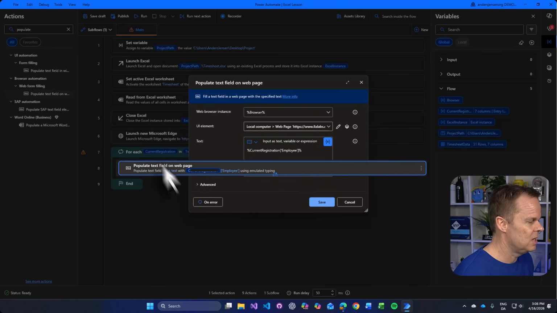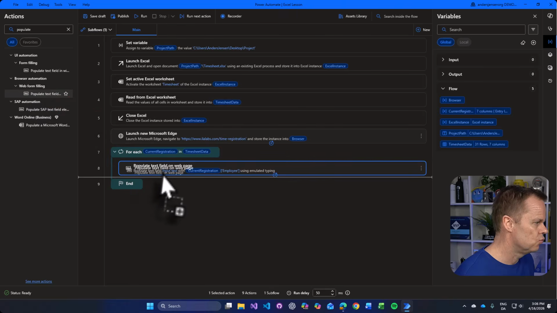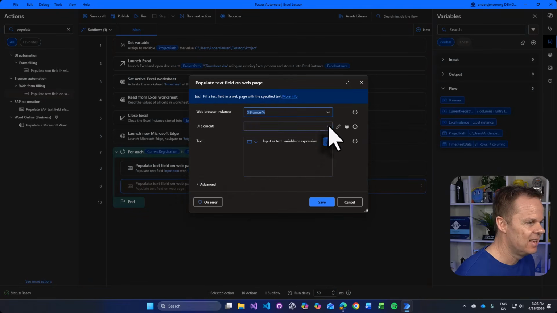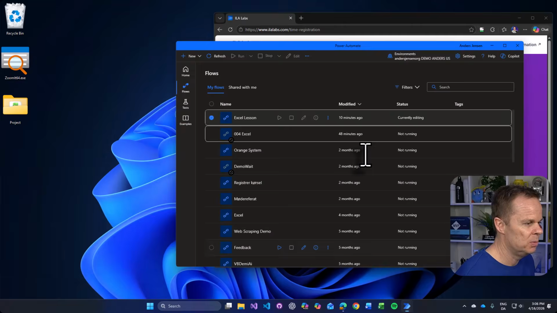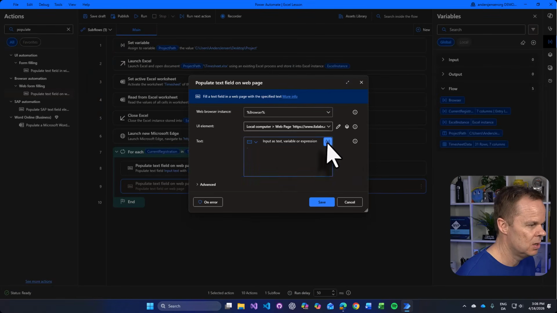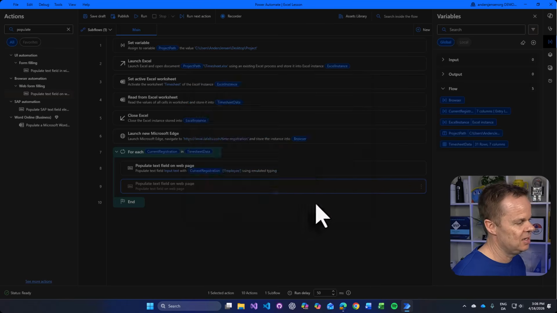We can do the same thing for the hours. We drag it in here. We work in the browser. We need to find a UI element. That will be the hours here. Current registration in hard brackets. We will have the hours like this.